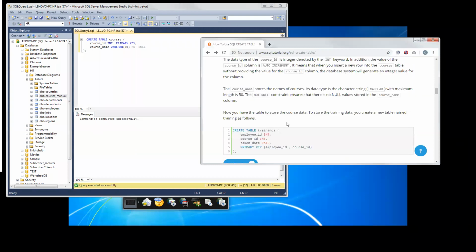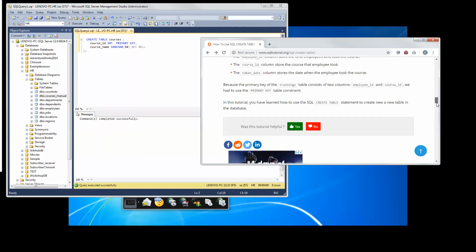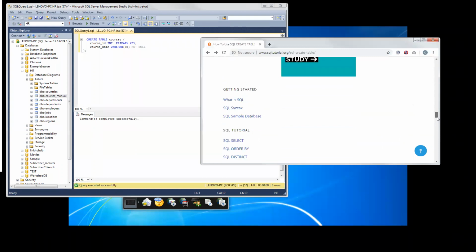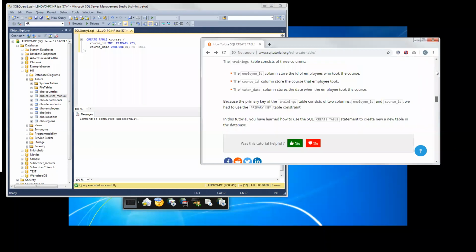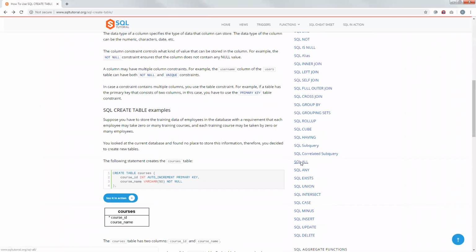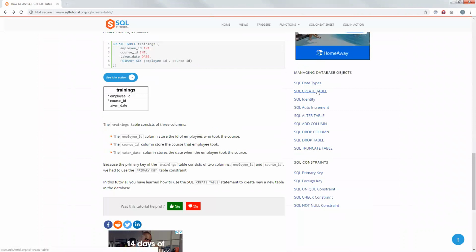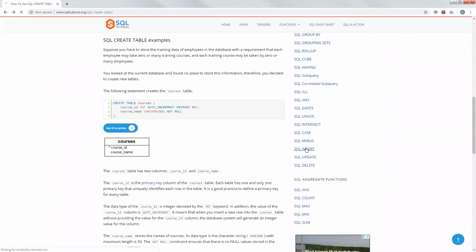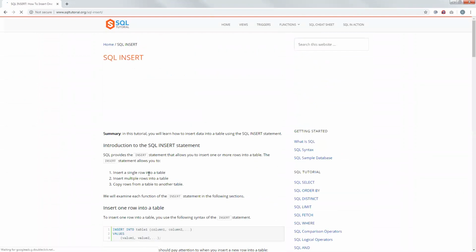So we have created the table now. The next thing we want to do is insert into, and then update. We want to insert, we want to update. So let's go to insert. I hope we have insert here. We have created. Do we have insert? There's no insert here. Okay, here is insert. So we want to insert into the table.